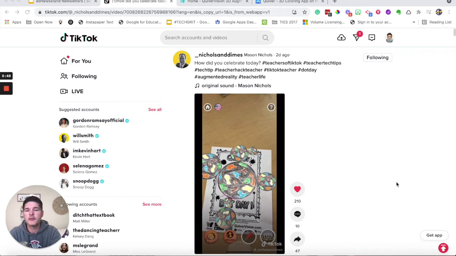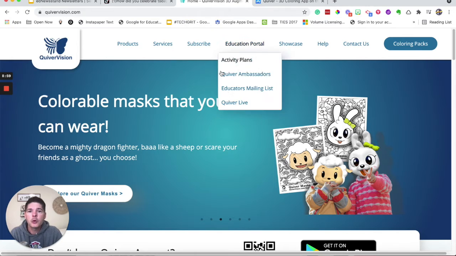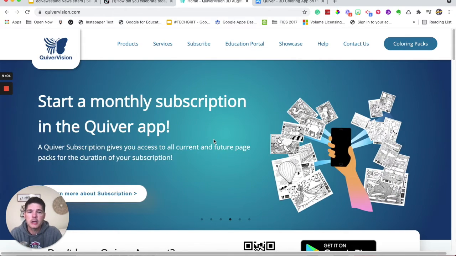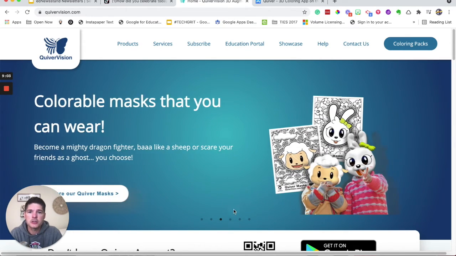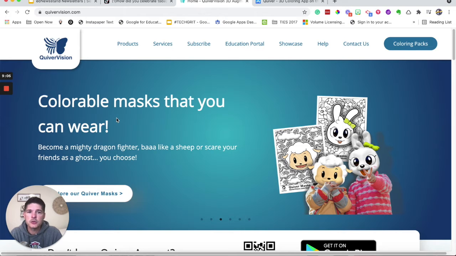This does 3 or 4 or 5 different things. Students can save their videos, they can save their pictures right to their device. So if you want to check this out, there are a lot of free printables, not just for Dot Day. If you go to quivervision.com, it takes you right here, and you saw on this one page here, there are colorable masks that you can wear, and it changes your face into whatever the character is.